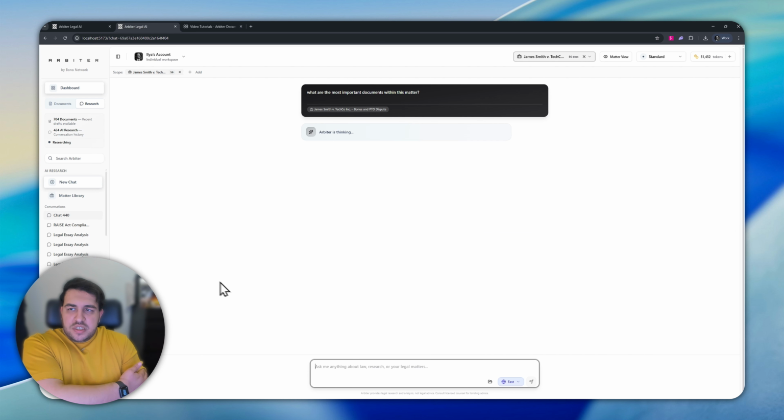Once that matter is selected, Arbiter will have access to all of the context within that matter. So all 56 documents are included in Arbiter's context window in a very efficient way. So when you ask a question like this, Arbiter is able to have a look at the entire matter, have a look at all the available documents, and provide an accurate answer to you.